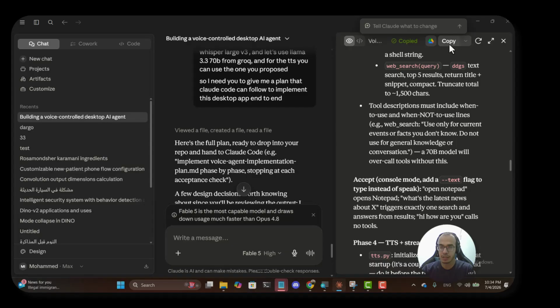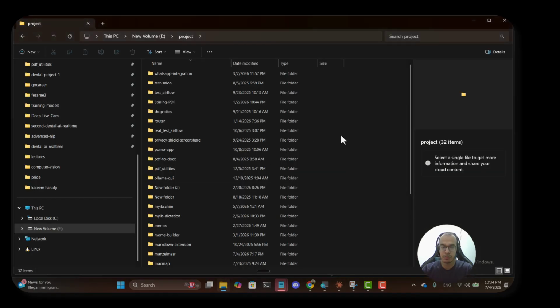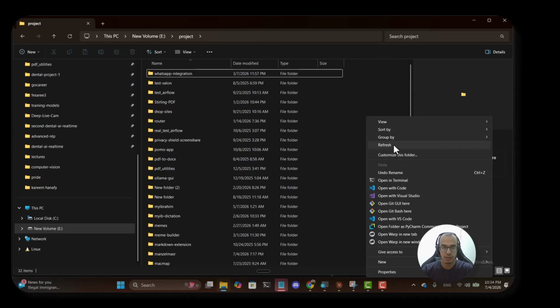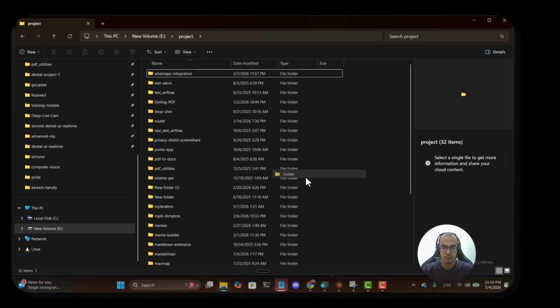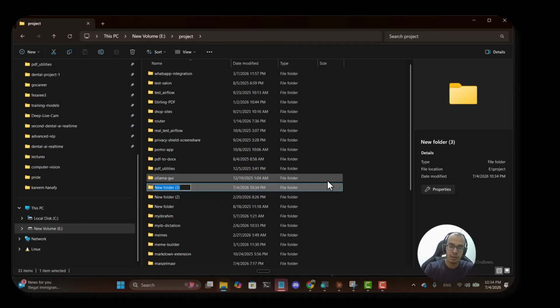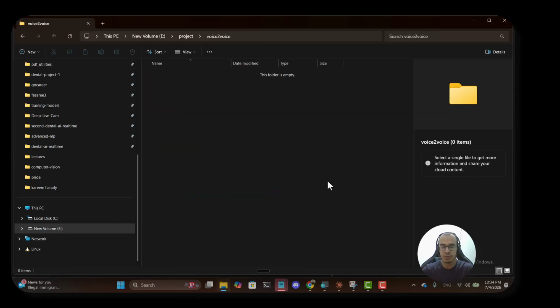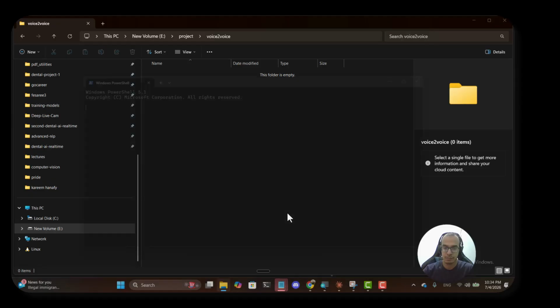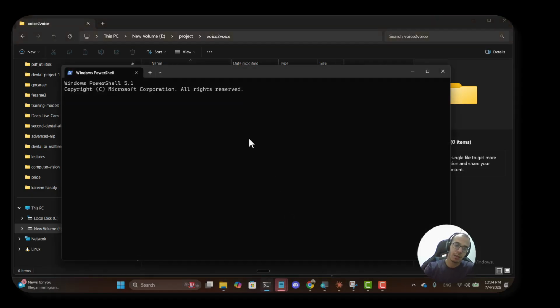So I'm going to click copy, and I'm going to go to the folder. I'm going to create here a voice to voice agent folder, new. Okay, I've created this folder here in my projects folder. I'm going to open the terminal.